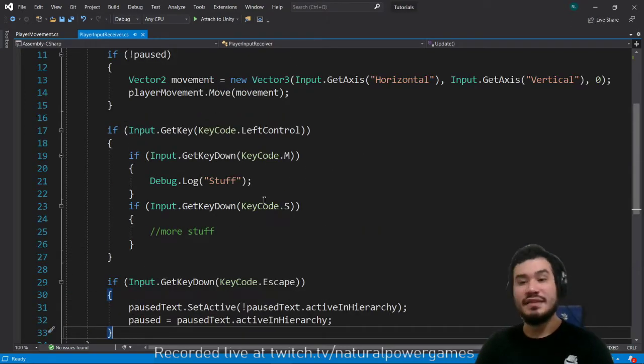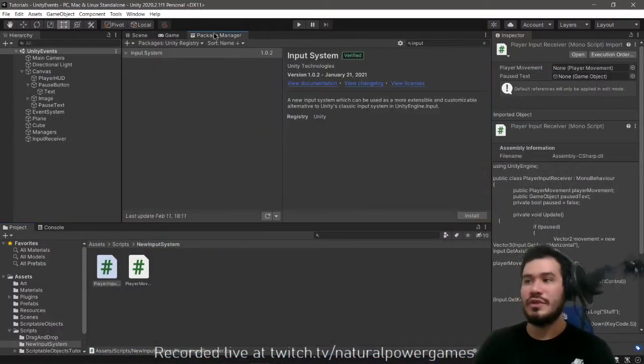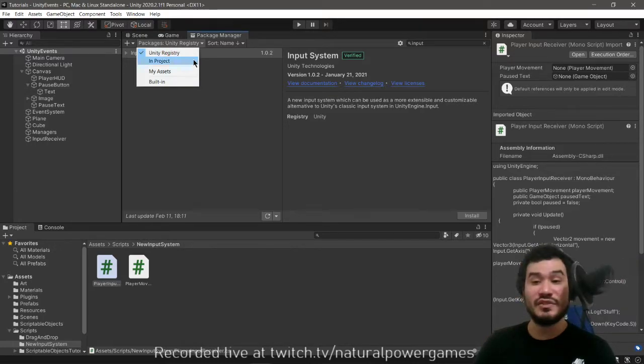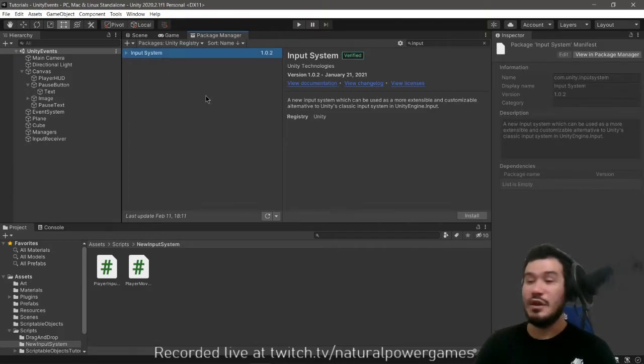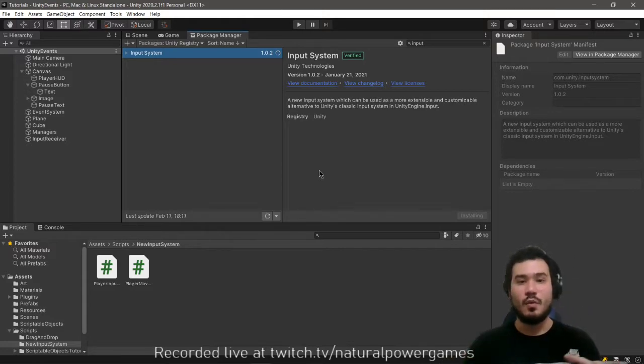But whenever you activate the new input system, you disable the old one. So I went to my package manager window, it pops this window, packages in Unity registry, and then you search for input, and the only thing that will pop up is the new input system. So I will install it, and we have to wait because it's going to be processing the data or whatever.